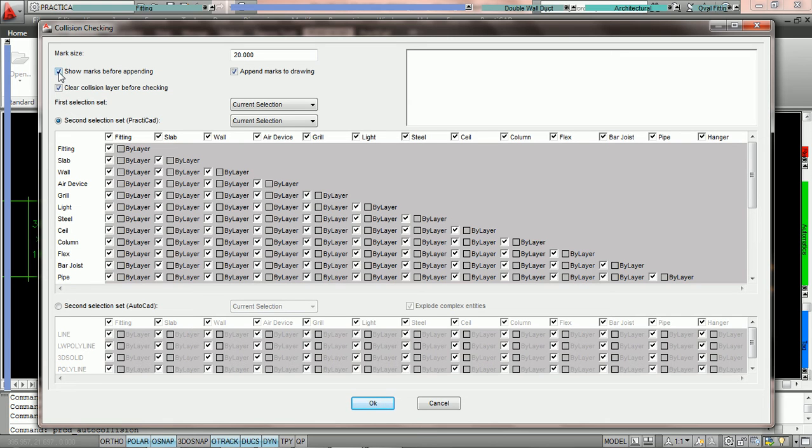You'll notice that when you check show marks before appending, PractiCAD opens up the option to append marks to the drawing. If this is checked, after we exit out of partial view, it will add the collision mark to the drawing. If this is unchecked, PractiCAD will show us the collision in partial view, but it will not add the mark to the drawing. What we're going to do currently is leave them both checked, and we're going to run the automatic by pressing OK.